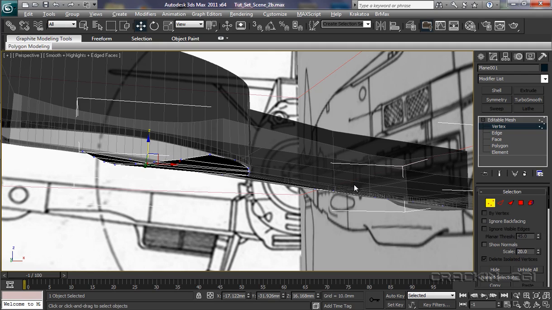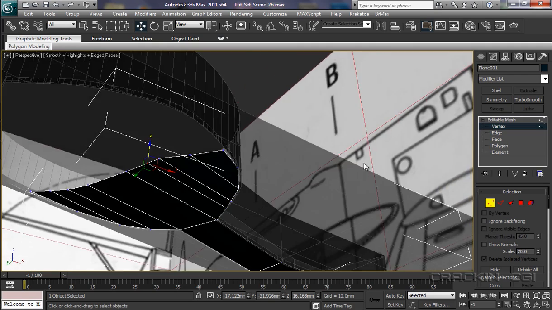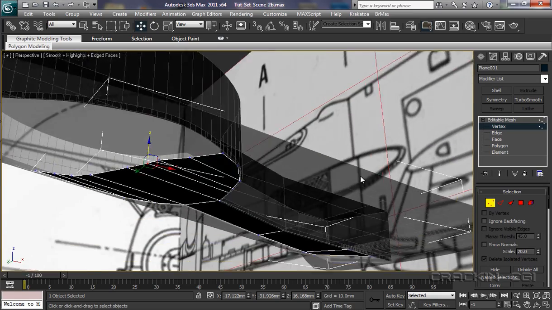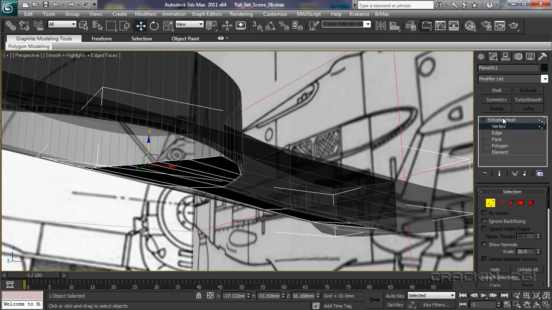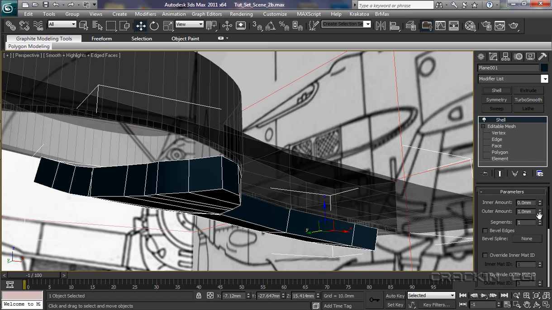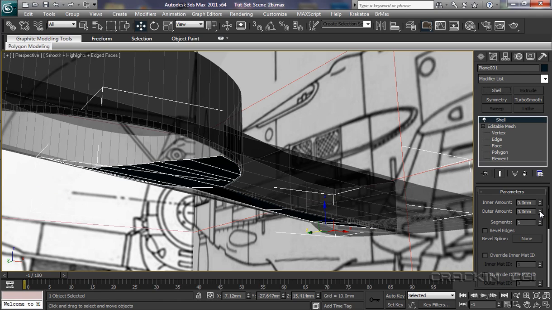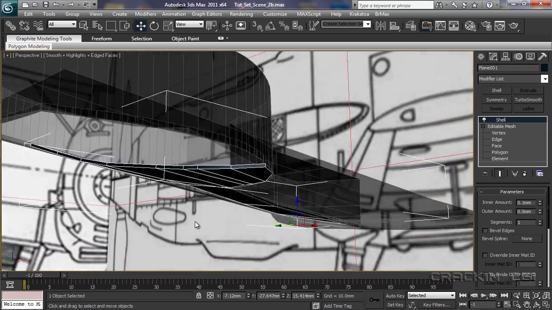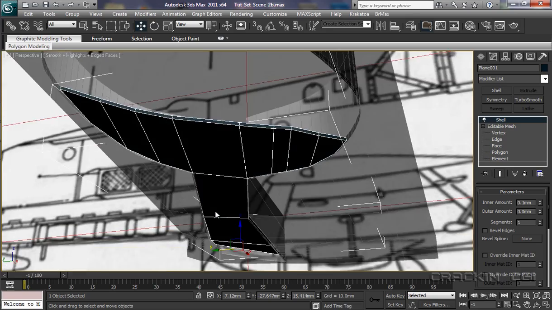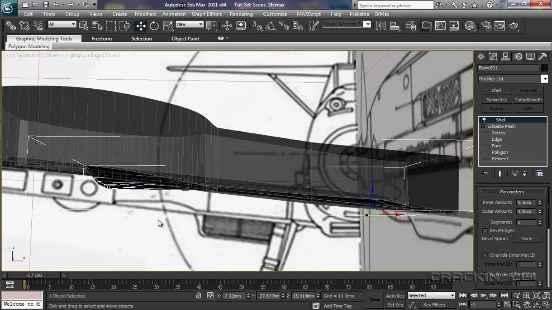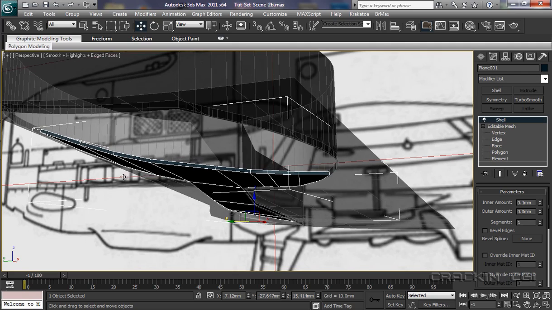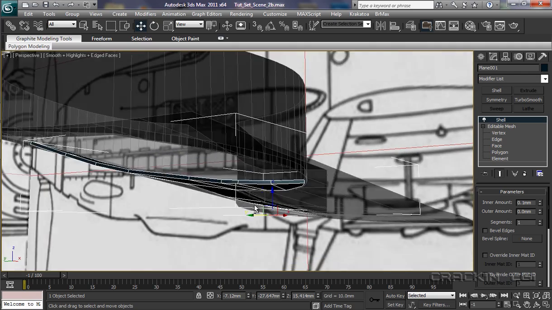Let's go Alt X to see it. Now, there we go. It's not looking too bad. And come up to Editable Mesh, and let's apply a Shell. Okay, outer amount, we'll zero that, and we'll just take inner amount up. Let's have a look. Let's make it 0.1. And there we go. Well, nothing simpler than that, was there? And it's following that camber quite nicely there.